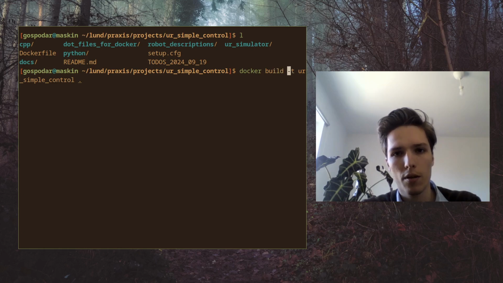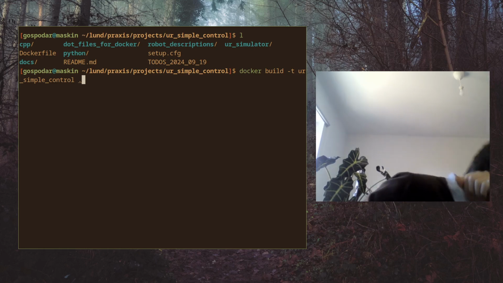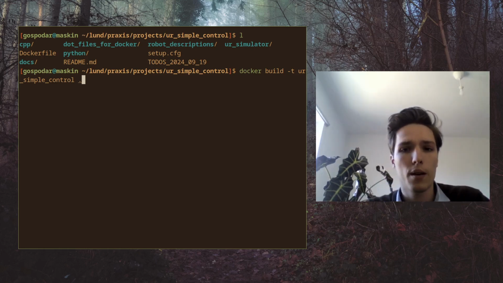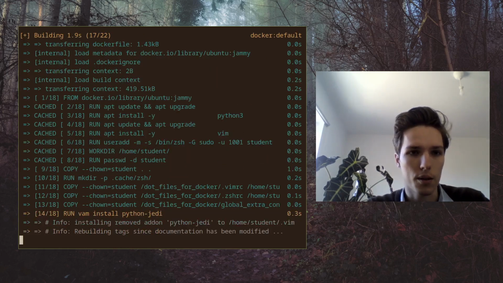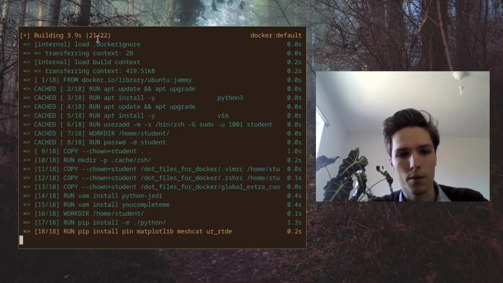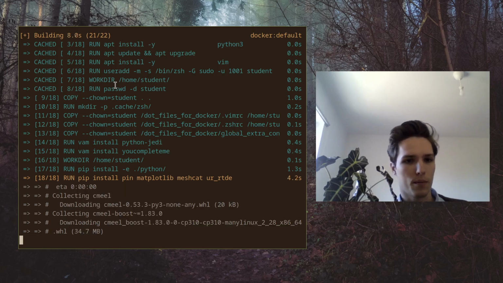With the -t flag, you give it a name for this particular image you're building. Now with this one I have already built it. So hopefully this won't build it from scratch, and it will be a bit faster. Yeah, see, it skipped a bunch of the steps already. And that's good.